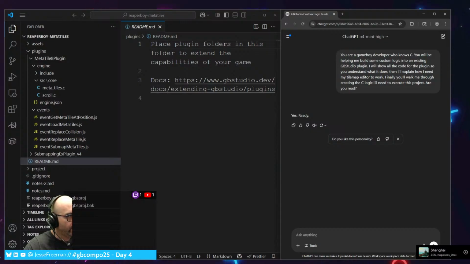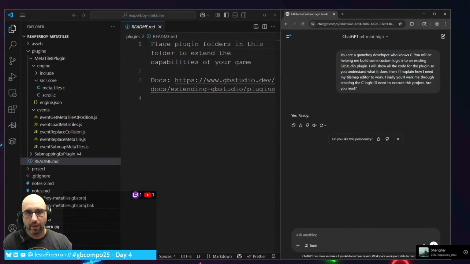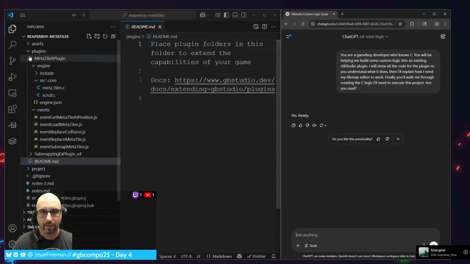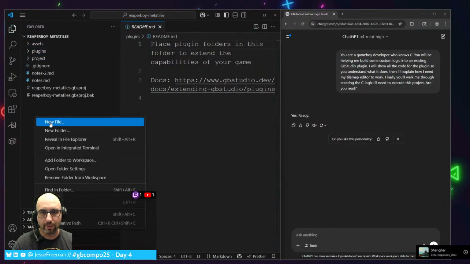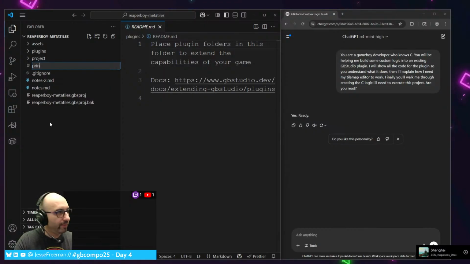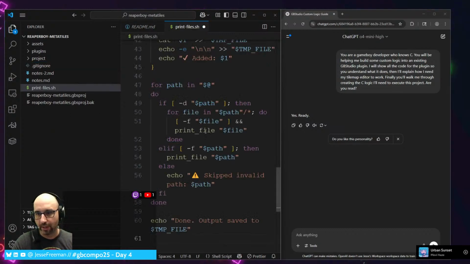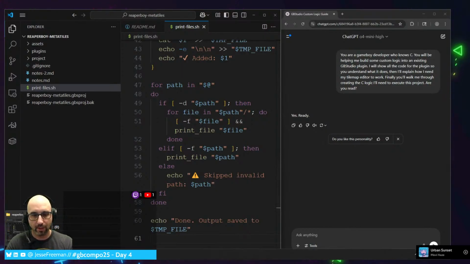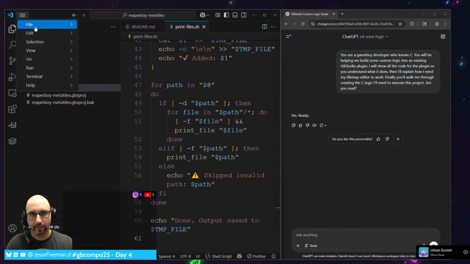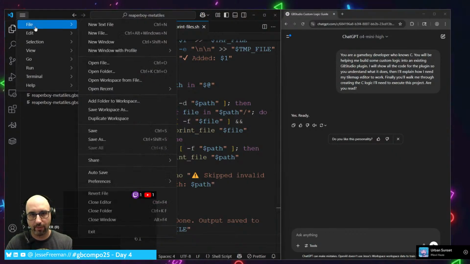All right, let's do this. Where is my print files file? All right. So in this plugin, we're going to create a new file called print_files.sh. And in this, we're going to paste in this logic. And all this script really does is allow me to, actually, let's open up the terminal here. Edit. I want to view the new terminal.